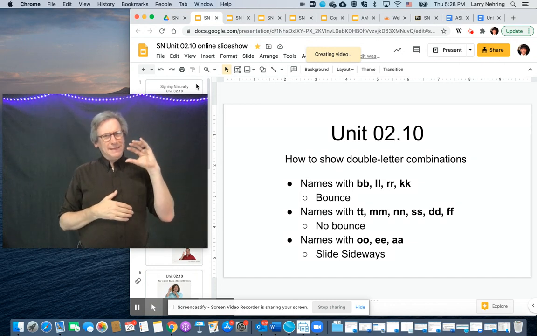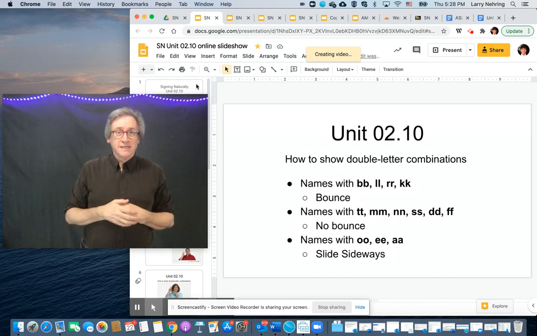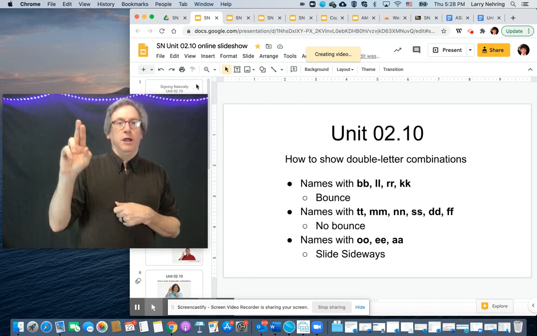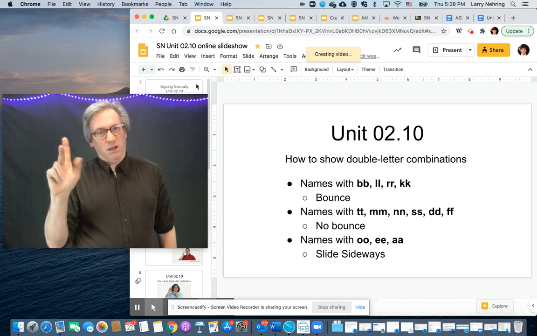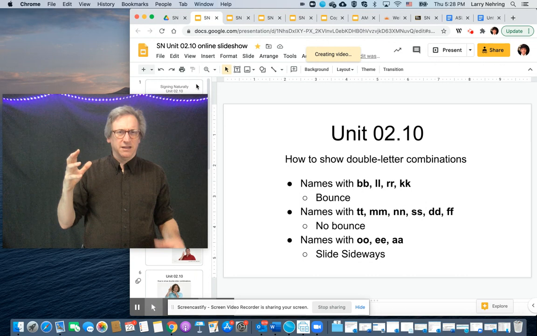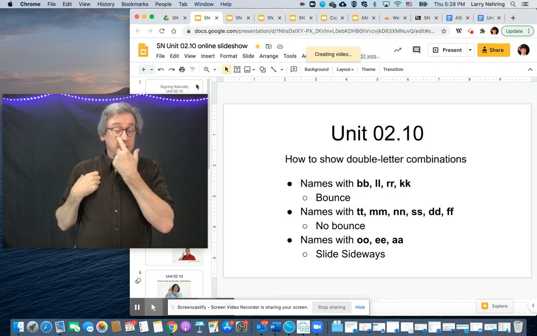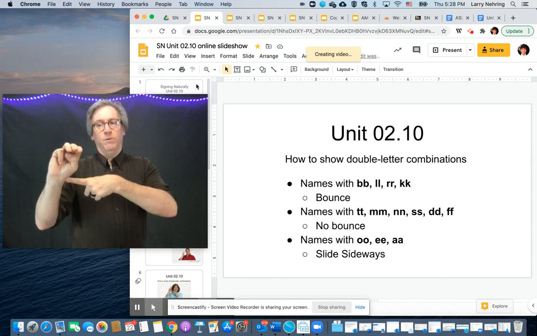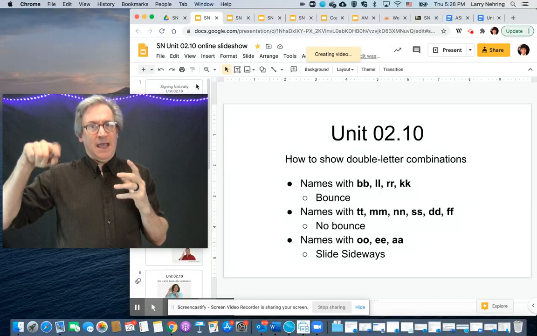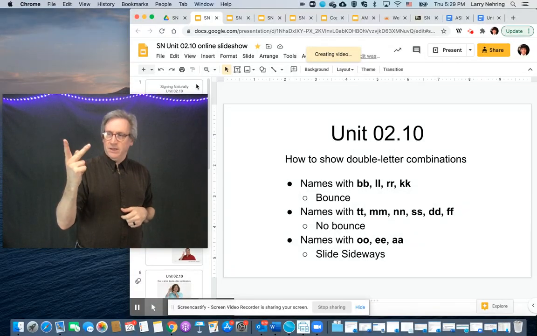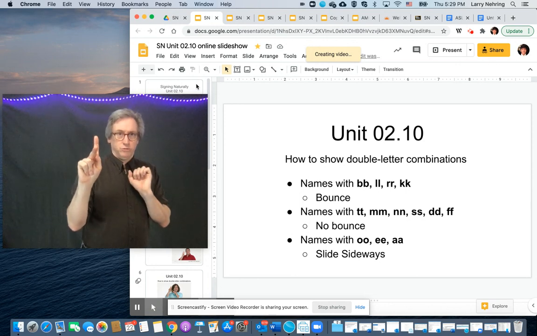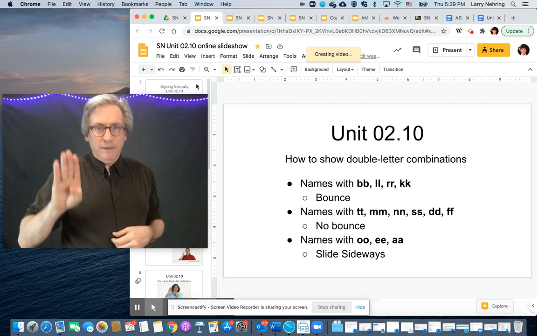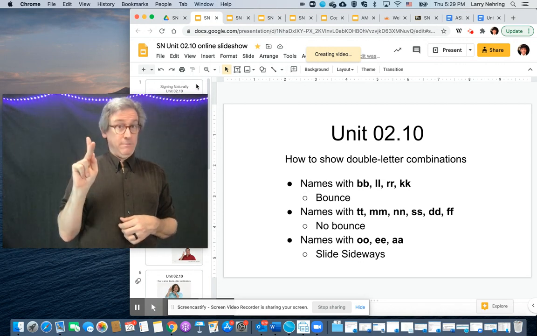There are three basic styles that you're going to see. You're going to see letters that bounce: BB, simple, boom, boom, LL, RR, KK. These are usually hand shapes that are not easy to open and close, unlike TT and MM. BB, LL, RR, KK are hand shapes that you can get into and then just bounce. And it's not from the wrist, it's from the shoulder.